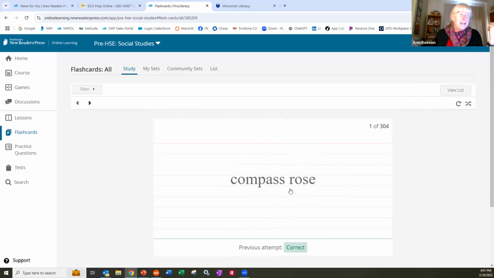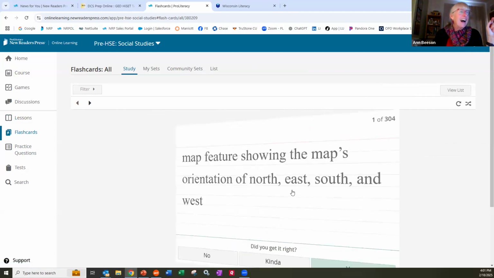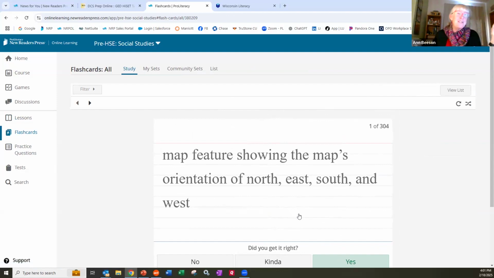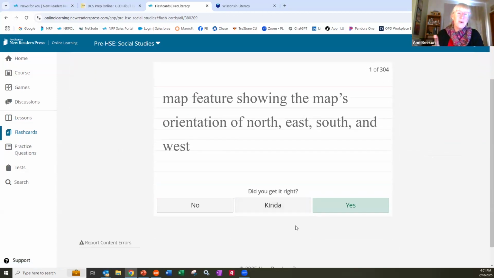And I go, wait, what is the word again? It's compass rose, okay? Map feature shows the map's orientation of north, east, south, and west, okay? Then at the bottom, it's going to ask you this question. Did you get it right?